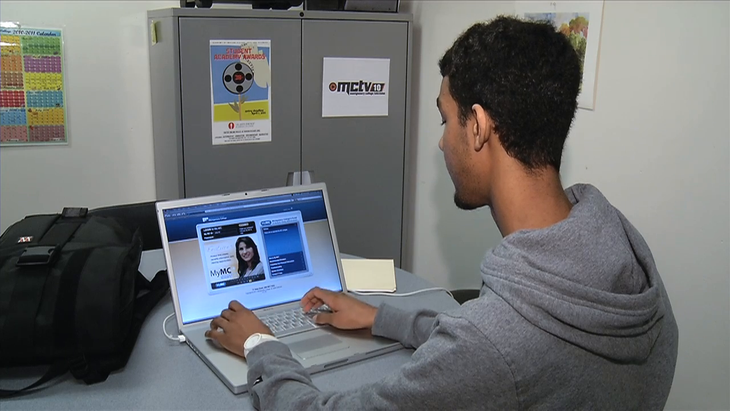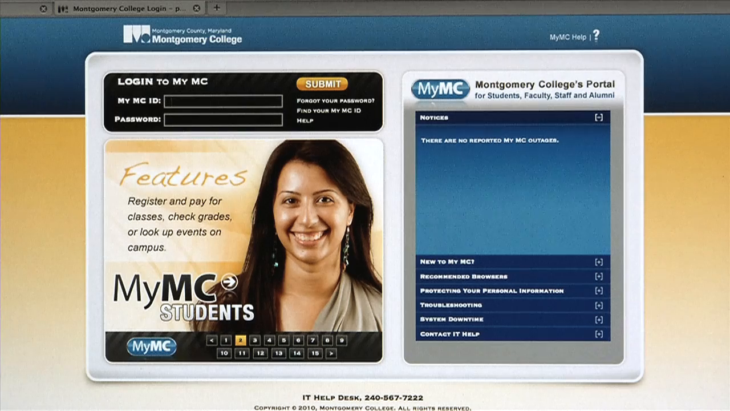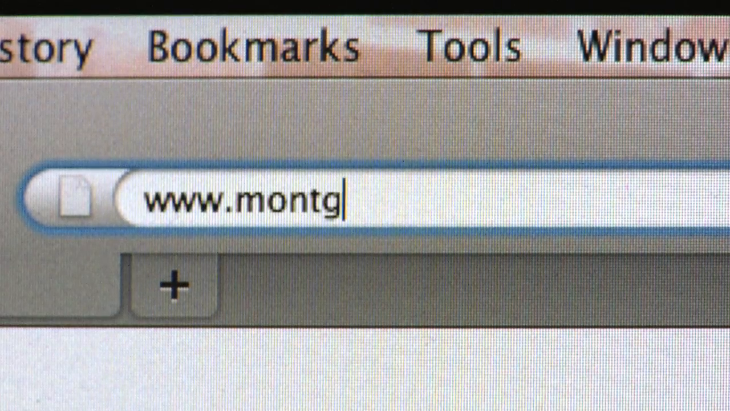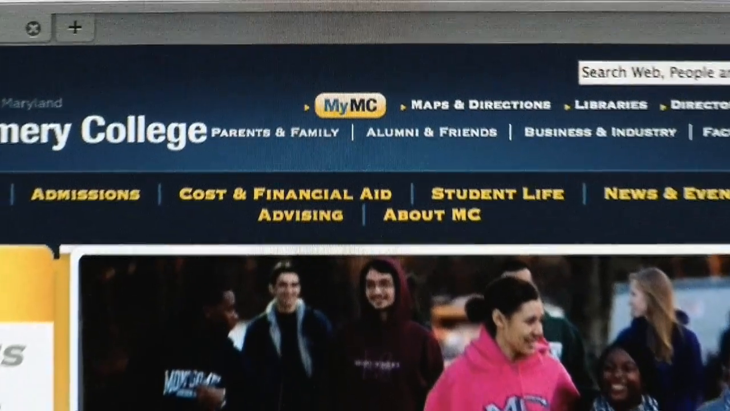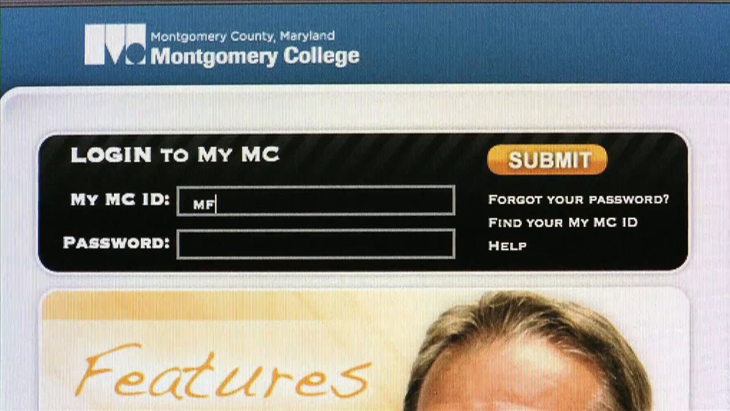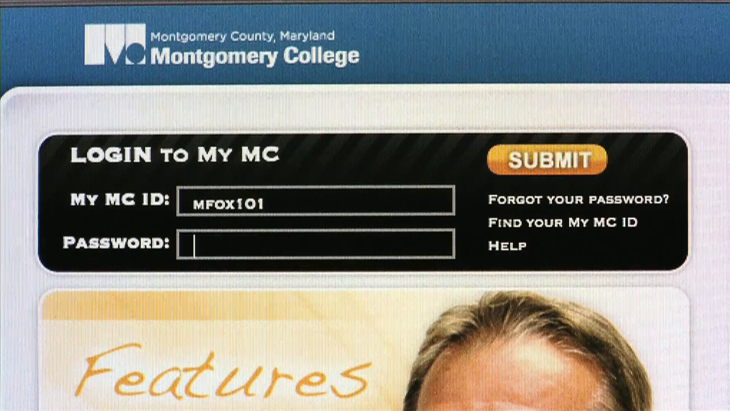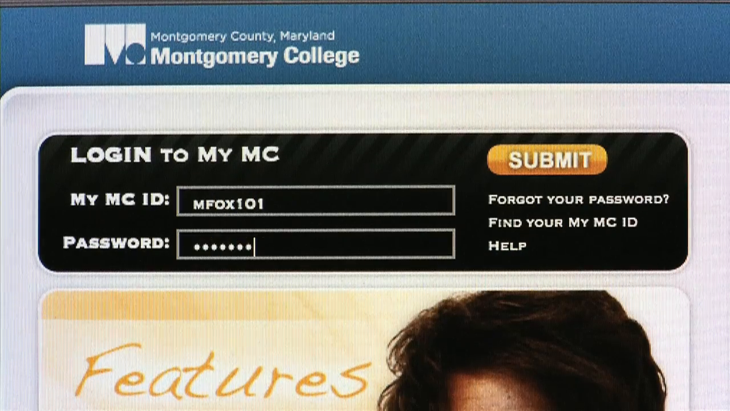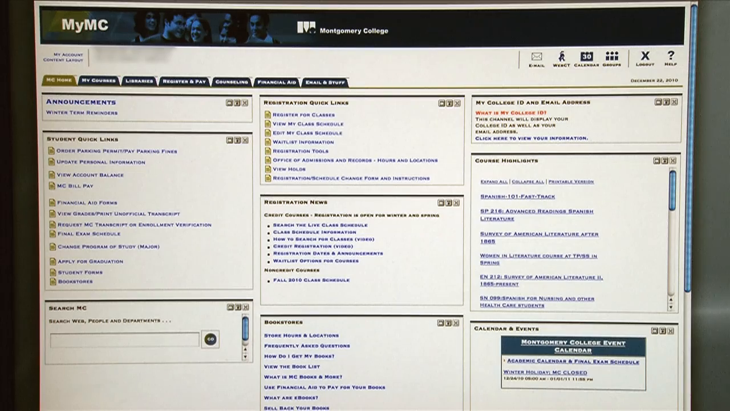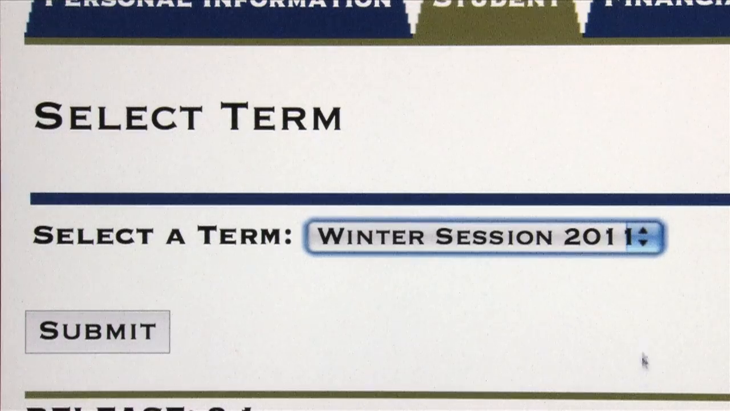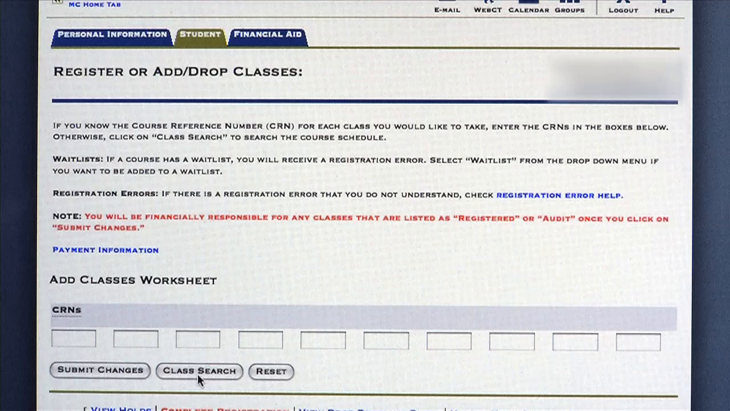To find the drop deadline for each class, you will first need to log into MyMC. Go to www.montgomerycollege.edu and click on the MyMC link at the top of the page. Log into MyMC by entering your username and password. Next, click on the View My Class Schedule link in the Registration Quick Links section of the MyMC homepage. Select the tab that you are interested in viewing. This will take you to the registration screen.